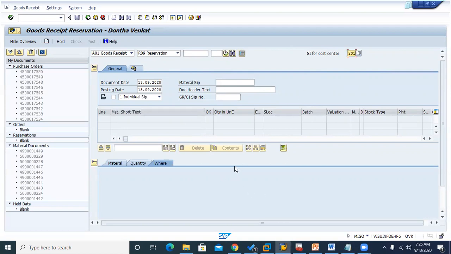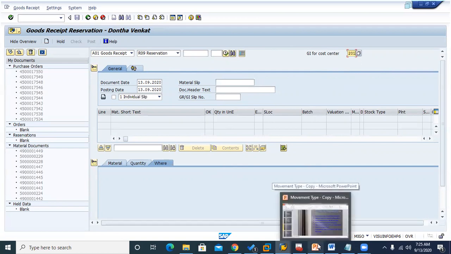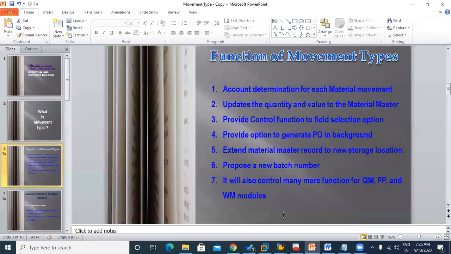So what are those functions? We'll go and see what functions this movement type can do. Let me explain to you the functions of this movement type. One, it will determine the account for each material movement.